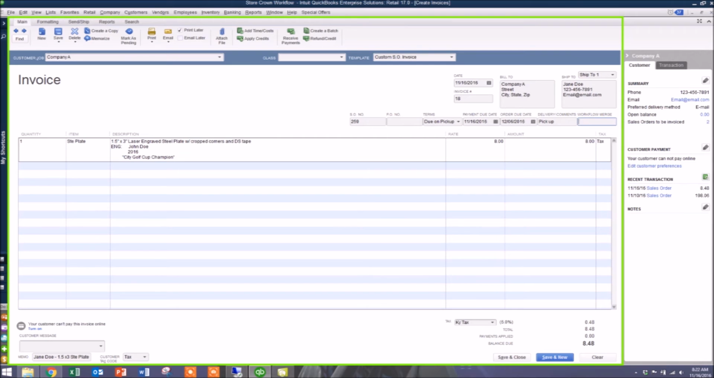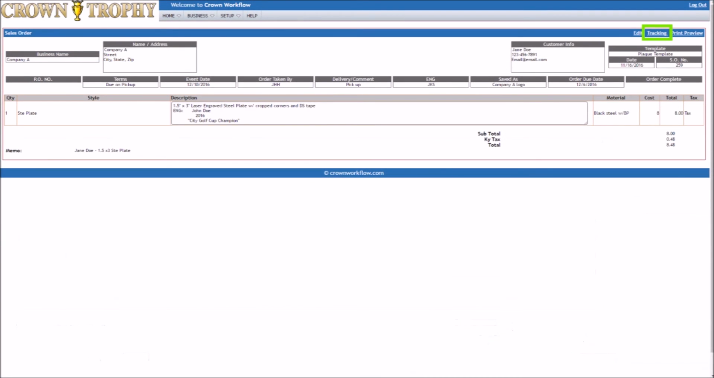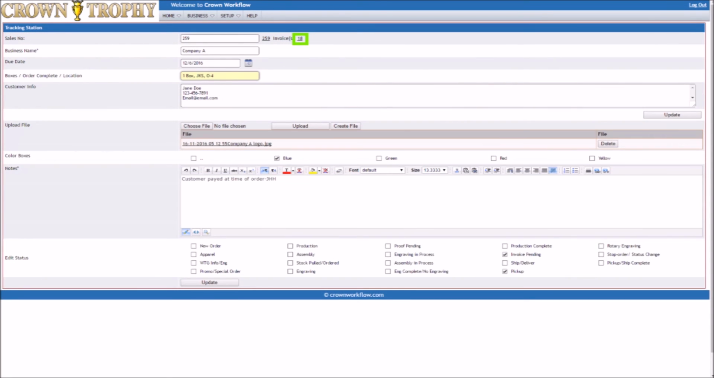Once we're in the invoice, we'll go ahead and look for the sales order number. You can see it's 259. We'll go to the right and you'll see Workflow Merge. We'll enter in 259. Now that we've created the invoice and linked it to the correct sales order in Workflow, we'll return to Workflow and return to the tracking station. As you can see, next to the sales order you see Invoice. It now has an invoice number.